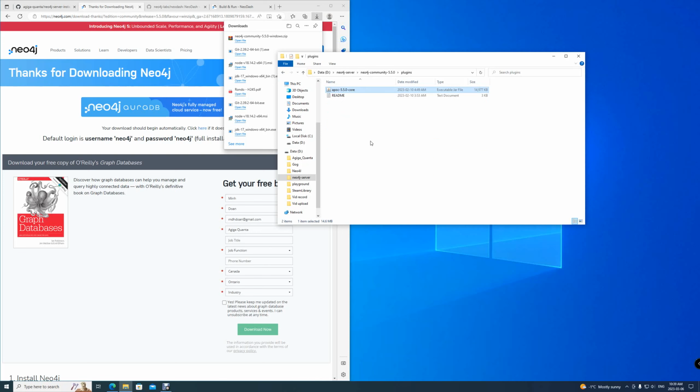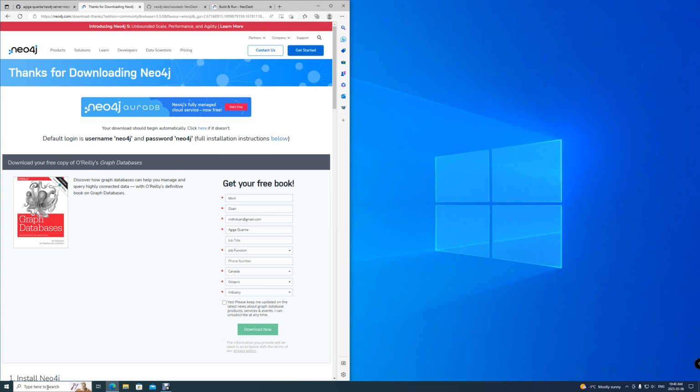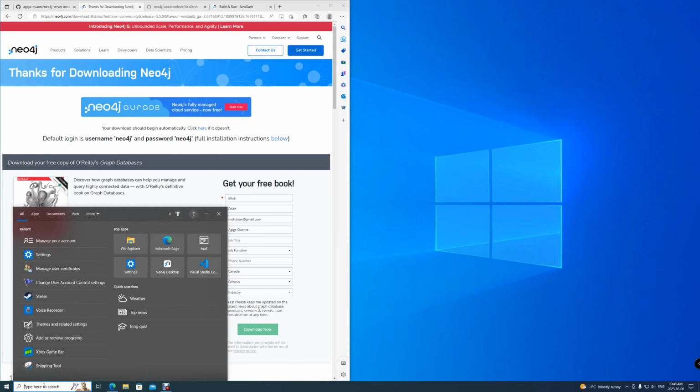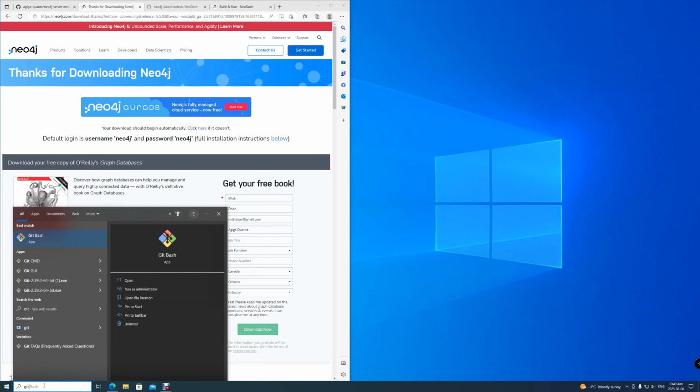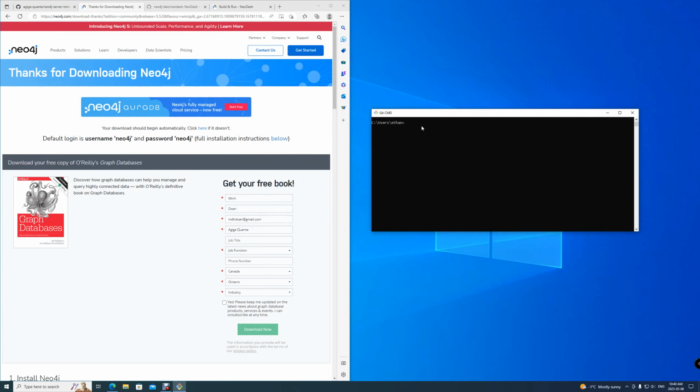Last but not least, we'll need to install NeoDash for ourselves. In this case, we'll have to use the git command, one of the programs that has just been installed by Git for us. Simply go here, type git command cmd, click on this one, and then from here we need to navigate to the Neo4j server folder that we have just created, that is in the D drive. So simply type cd, change directory into our D drive, and then we need to go to Neo4j server.